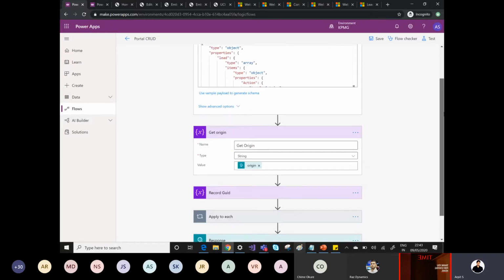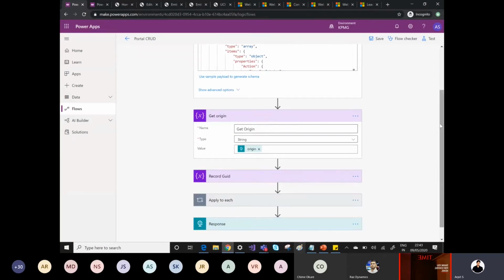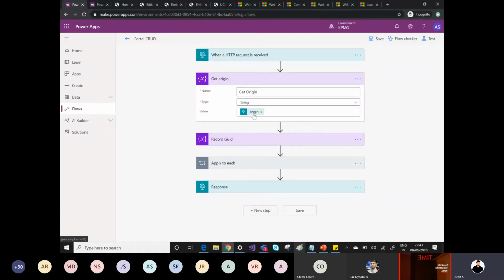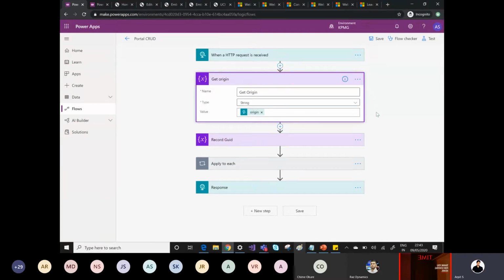To restrict that, what I'm doing is getting the origin. Once someone requests this URL, I will get the origin in the header. I'm using a simple expression that you can find on Google, where I'm reading the header and getting the origin value. So I'm getting the origin value from the header, and the header is nested inside the output. This is the way I'm getting the origin. I'm storing this origin value, from where the request originated, in the get origin variable.